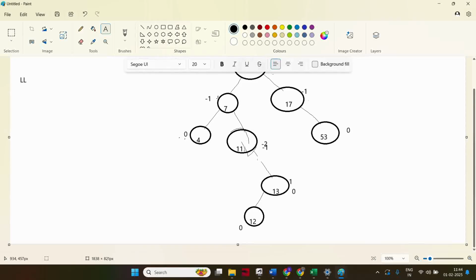In what direction from this node did I insert the new node? First right, then left. This is a right-left node. First of all, we have to do a right rotation on the child, then a left rotation on 11.